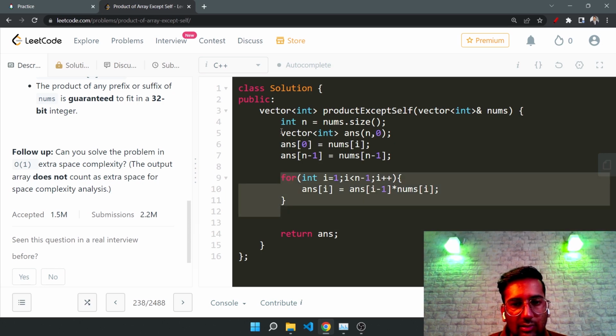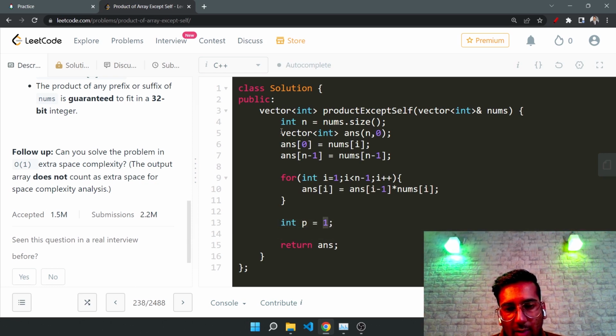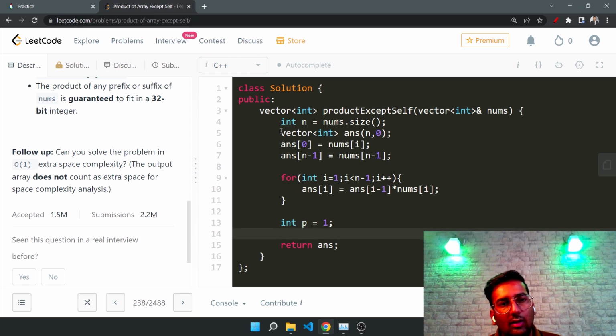So this logic will replace that extra space. Now we have to do the logic for the post-product as well. For that we will initialize this p. P will be a product, and why is it 1? Because 1 is the multiplicative identity of any number. So that's why it is 1.